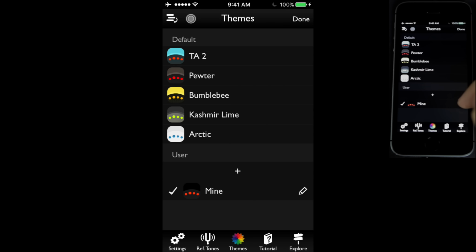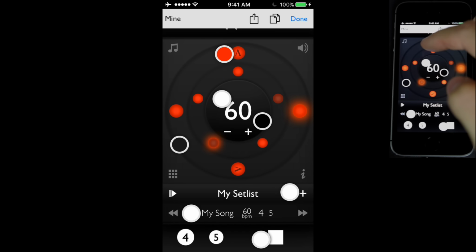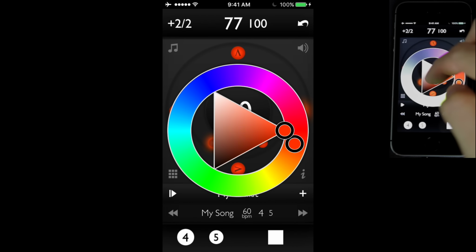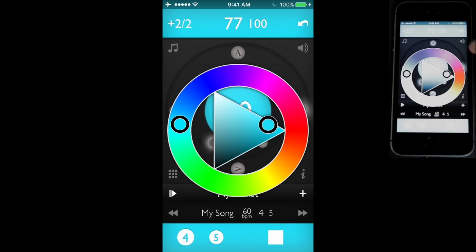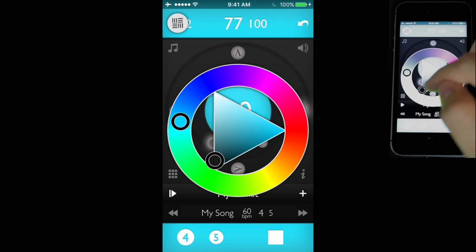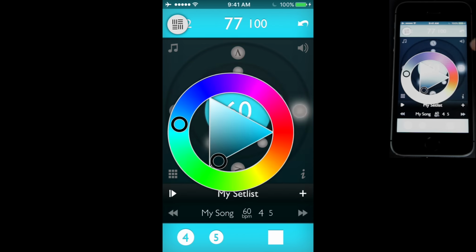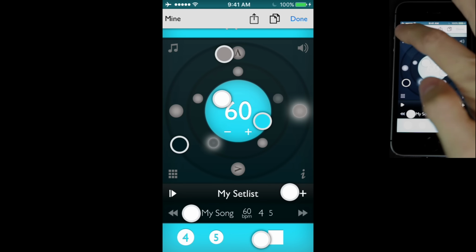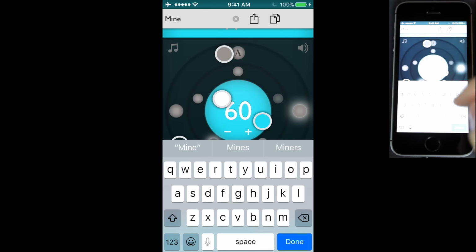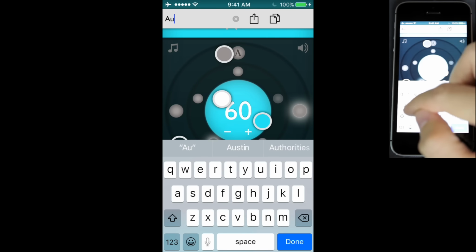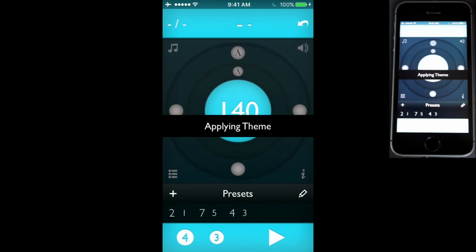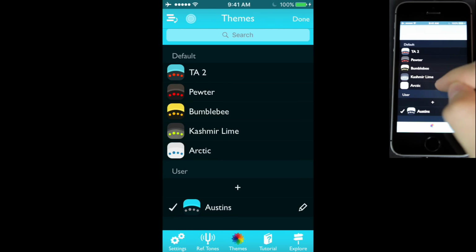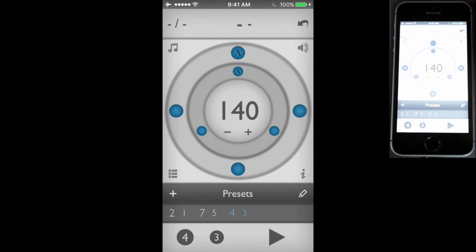So this is the one that I do. But you can go in here and you can edit pretty much any of these color points. So you can create a completely custom look. So that's pretty interesting. You can name it whatever. So you got custom themes.